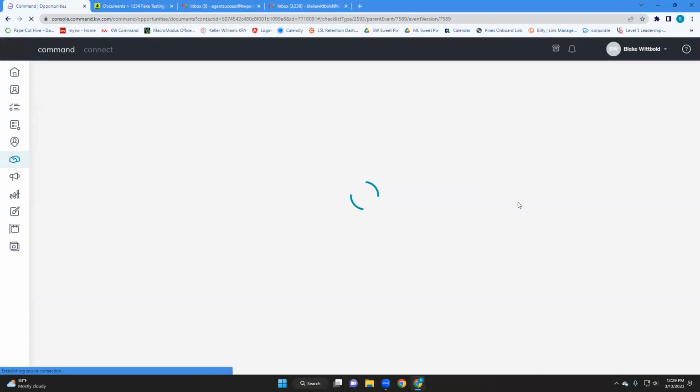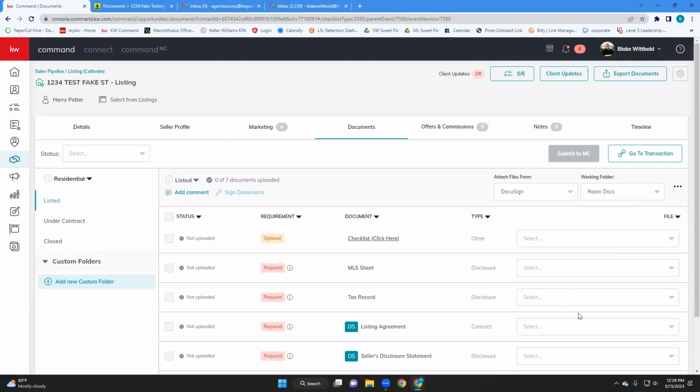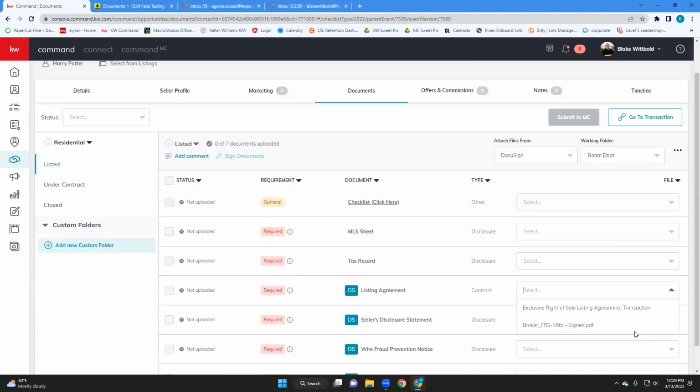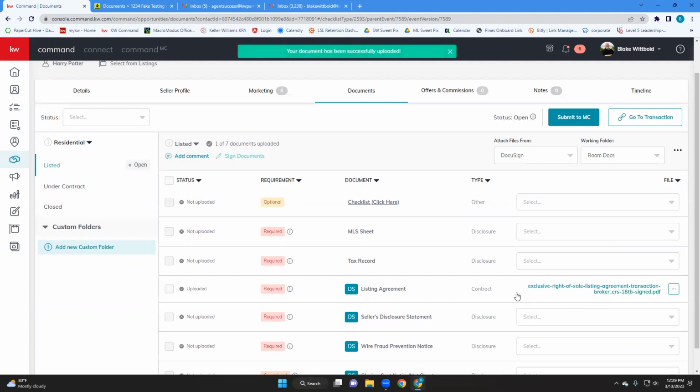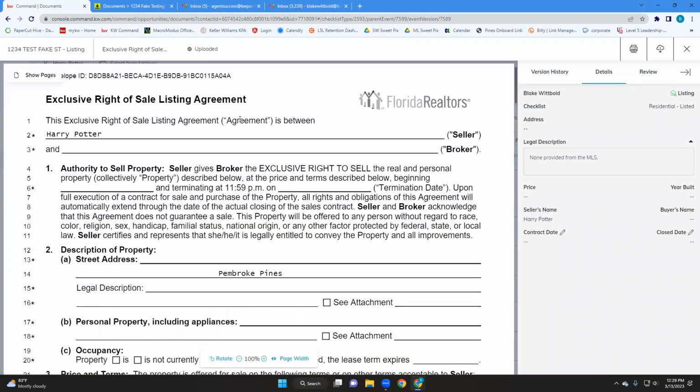Refresh this. It's in there because I saw it. Room Docs. There we go. And I want the exclusive right of sale listing agreement transaction broker signed. So now I have this document attached. If I click on it, we can even see it in here.